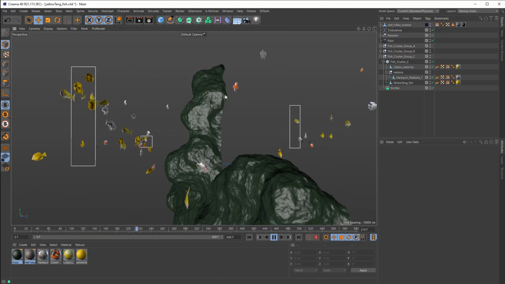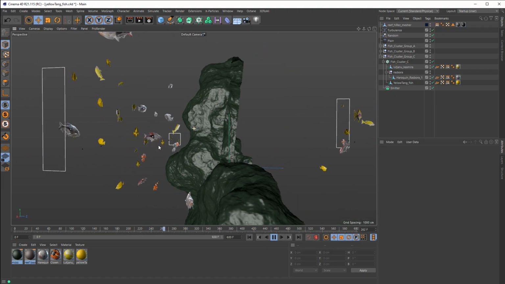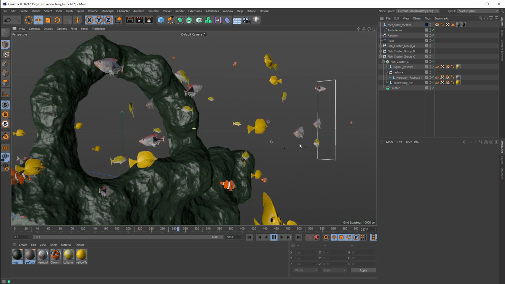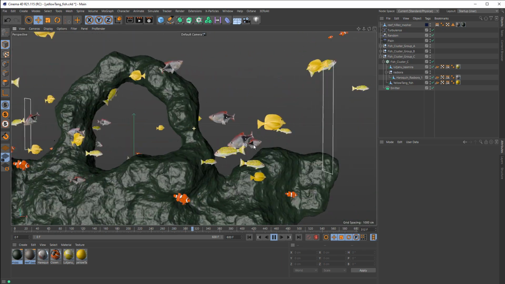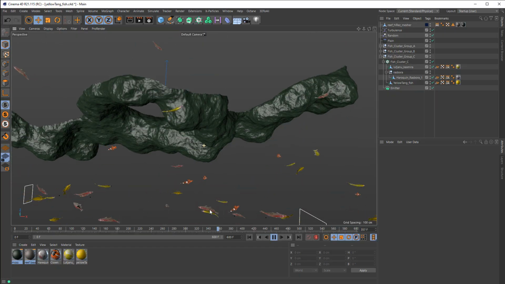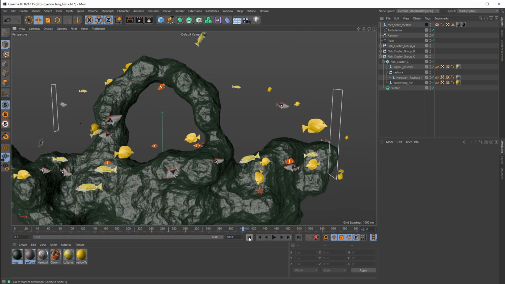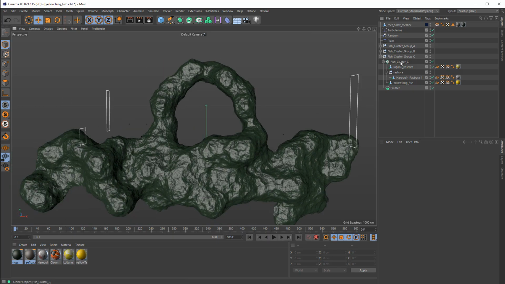I just want to make sure that none of these are penetrating the reef, so I'm just going to rotate this while this is happening live. So none of these are looking like they're penetrating within the reef, so I think we're good. All right. So now what we can do is we can just cache our cloners out.